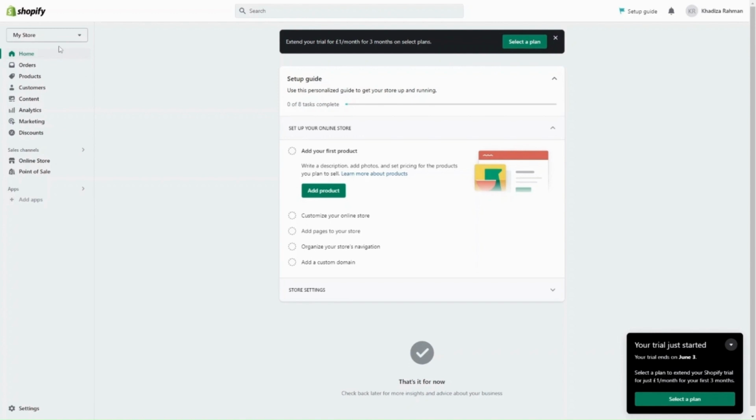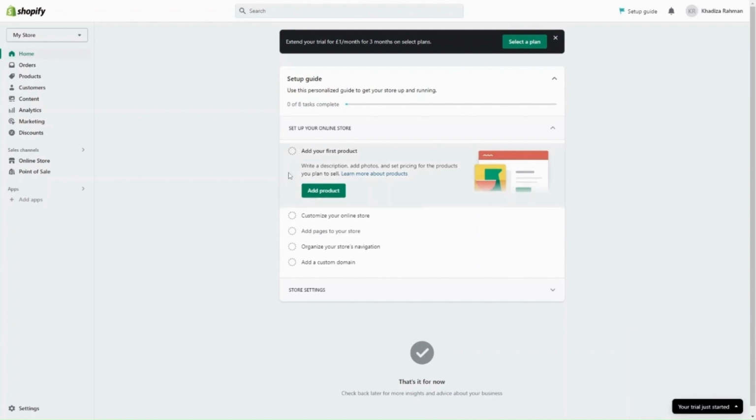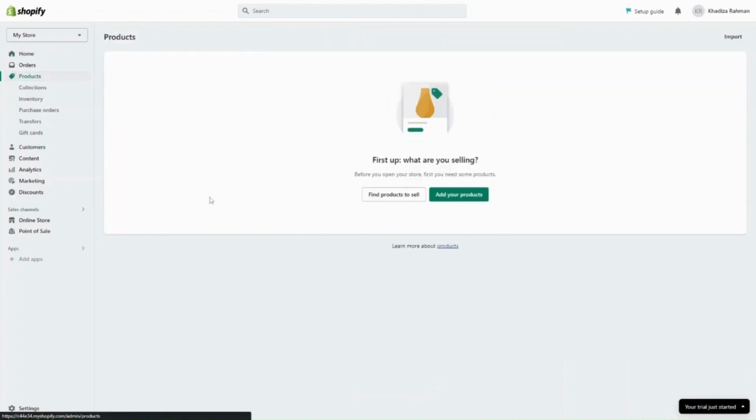There are different ways to go from here. You can either start by adding your products, or you can customize your online store. We'll start by adding the products. We can go through the setup guide. To start adding products, you can either click on add product here in the setup guide, or you can go directly into the products tab, and you can see basically all the products that you'll have to sell. Right now there's not any currently, but once you add products, it'll show up in this products dashboard.